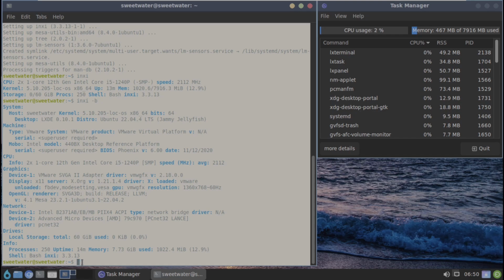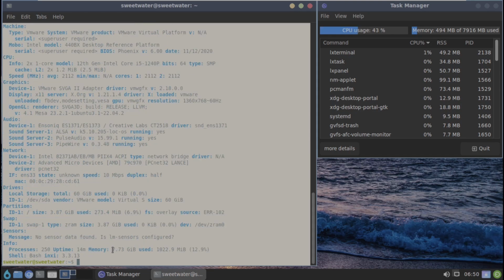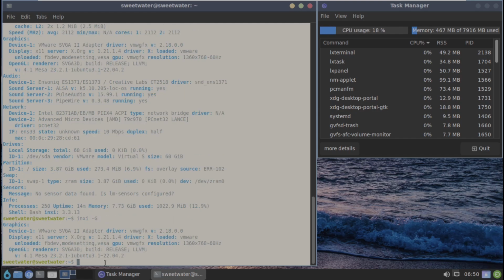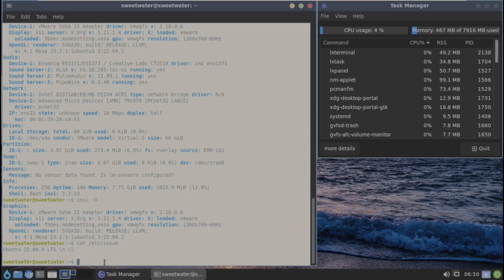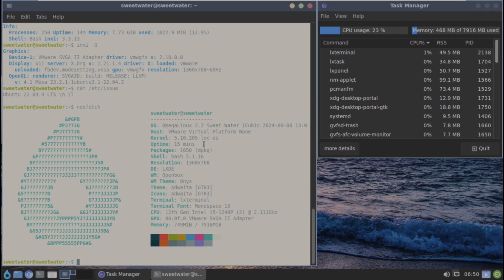Let me type in another command, which is inxi -F. So here is the information. Let me type in inxi -G. Hit enter. Let me type in cat /etc/issue. Hit enter. Now the Neofetch. So here is the Neofetch. Let me type in inxi -SV8.